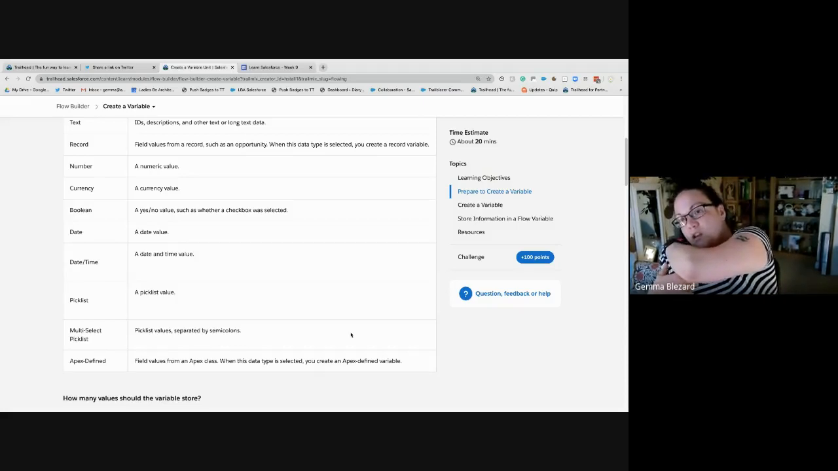Yes, no, other way around. So you can actually run a piece of Apex using an invocable. If you include an invocable method in your Apex class, you can actually run it from a flow.